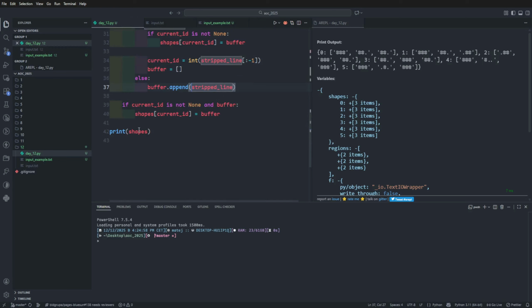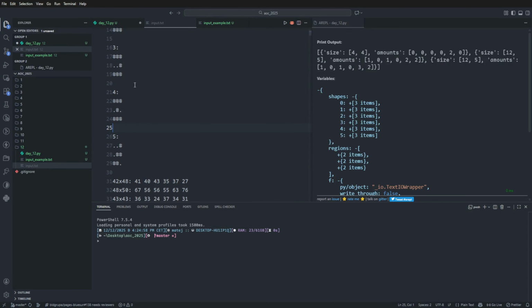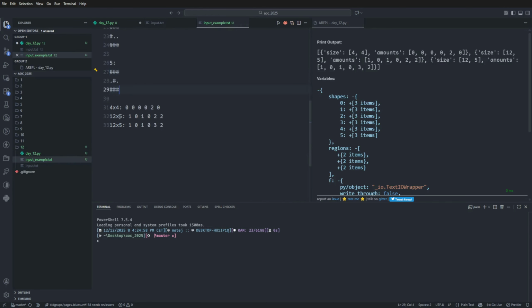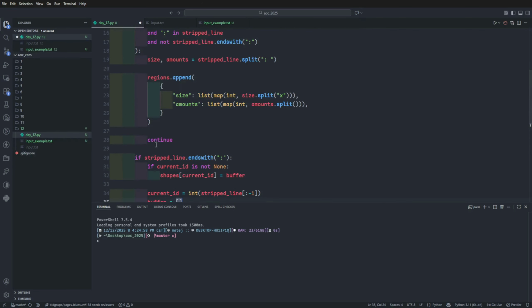Okay, and let's check regions. Size 4, 12, 5, and 12, 5 again. Oh damn, these two regions are the same, they only have a different digit. Okay, so that seems to be good.